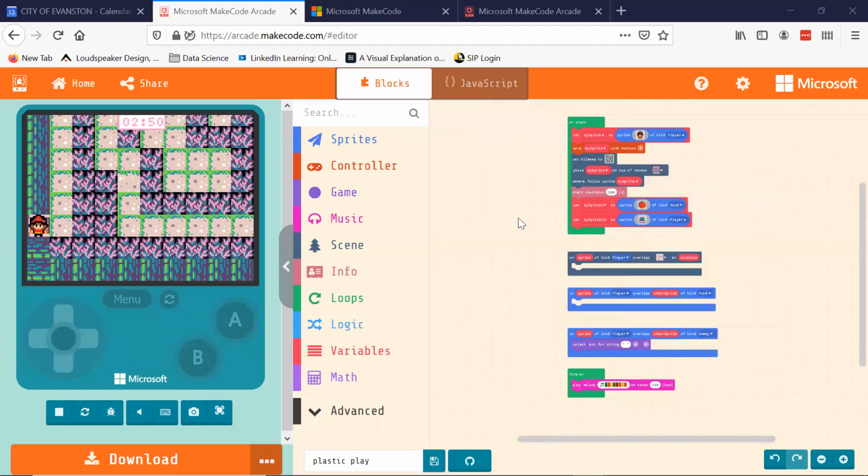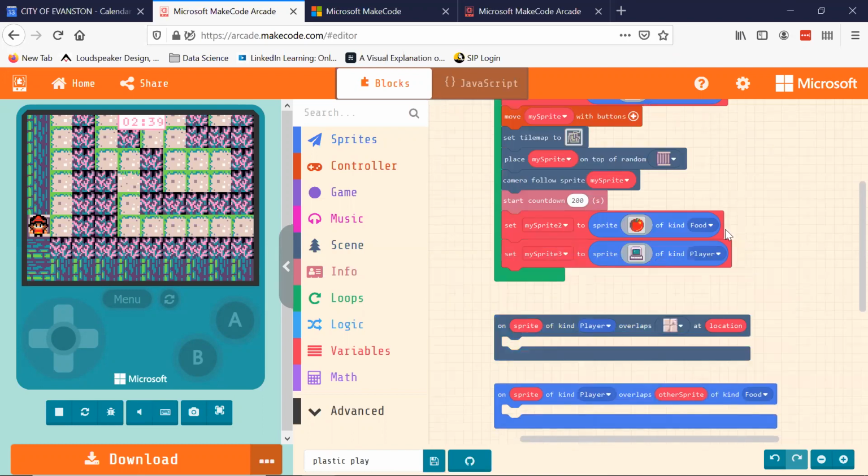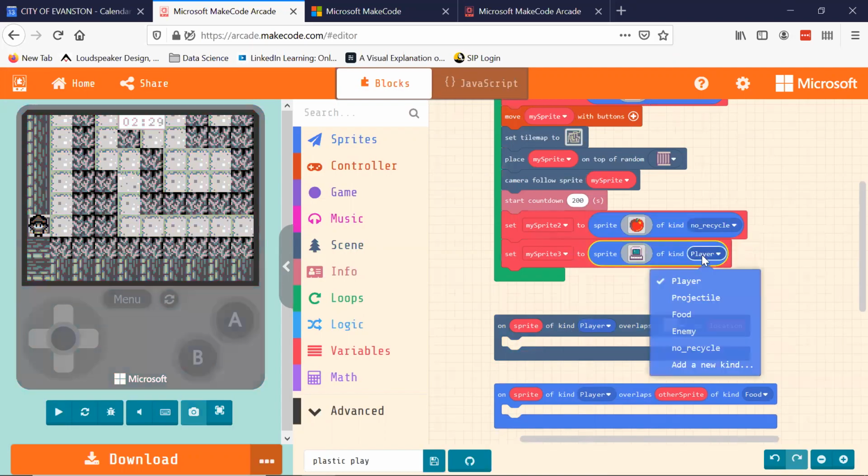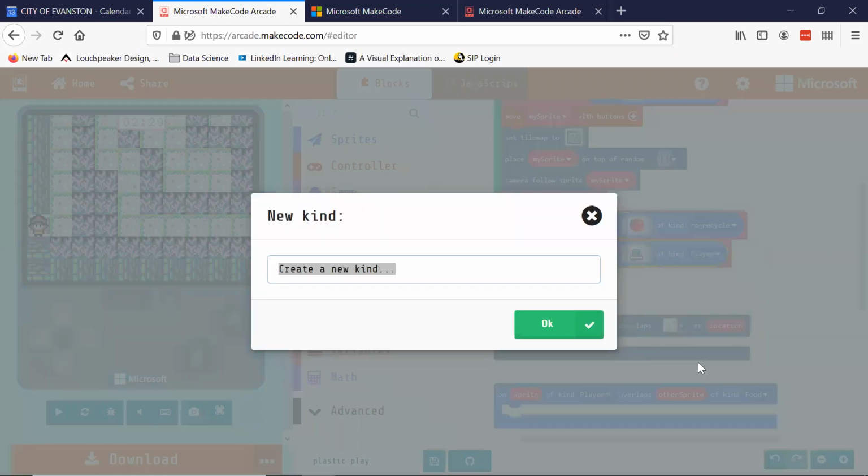All right, Jeff, I'm going to walk you through how you can add a scoring system when your sprite touches things that are recyclable and not recyclable. So first step, I'm going to rename this instead of food. I'm going to call it no recycle. And I'm going to change this one to yes recycle.